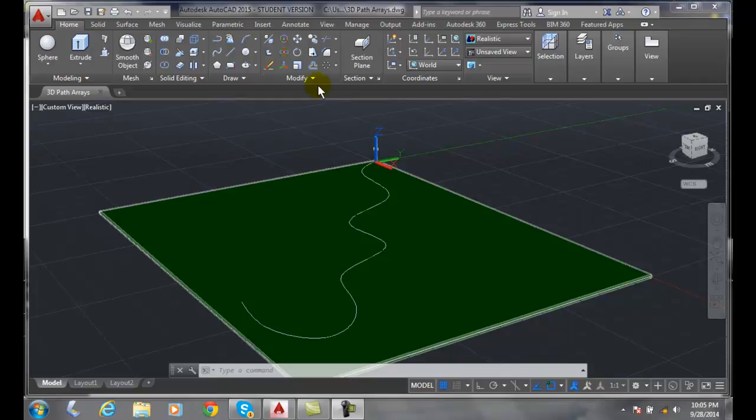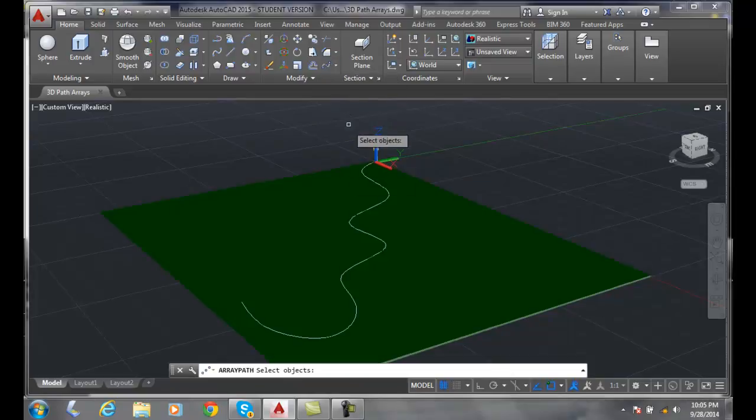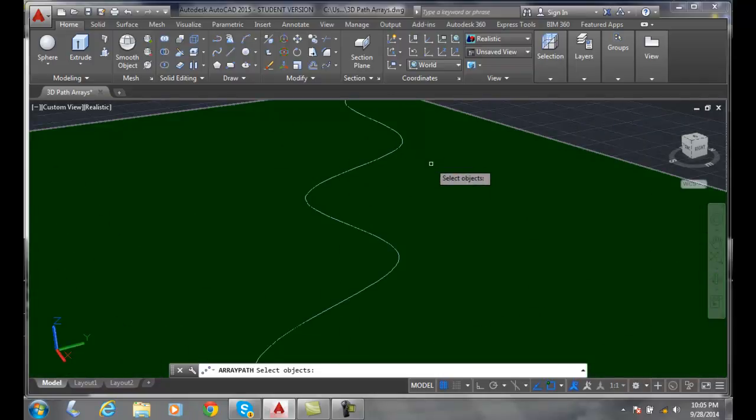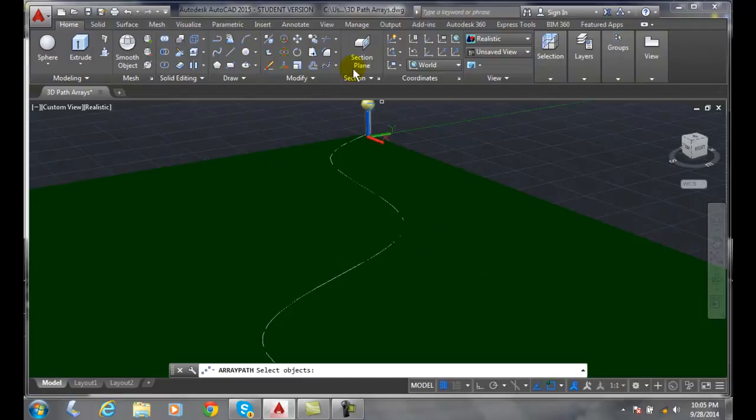When we go up into the Modify panel, hit the down arrow, we can go to Path Array. And now it says select objects to array. Down here, you can see I have a little light pole type thing going on. I'll do a window crossing, select them both, and say enter. Now it says select the path curve.